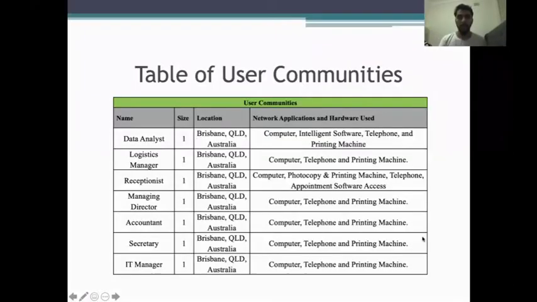Thank you, Nikhil. I would like to continue my slide for the WAF companies based in Queensland, Australia. Here is the list of user communities.